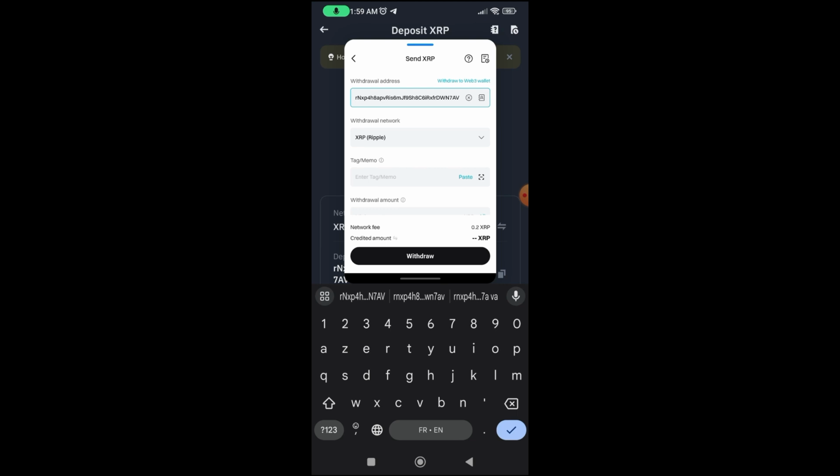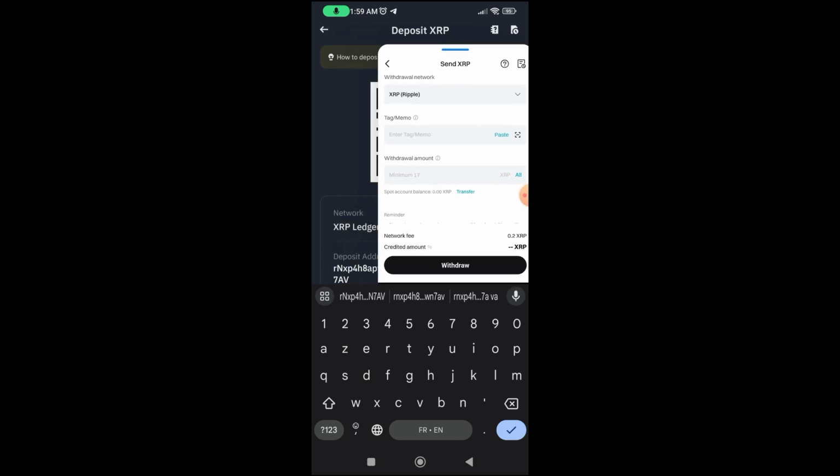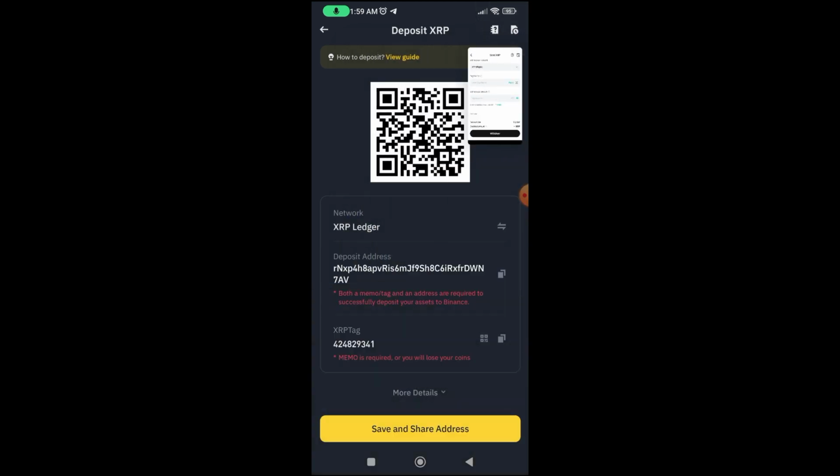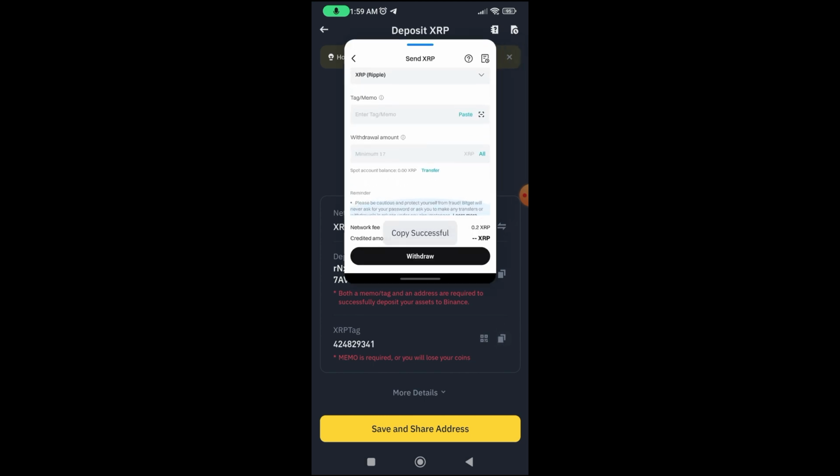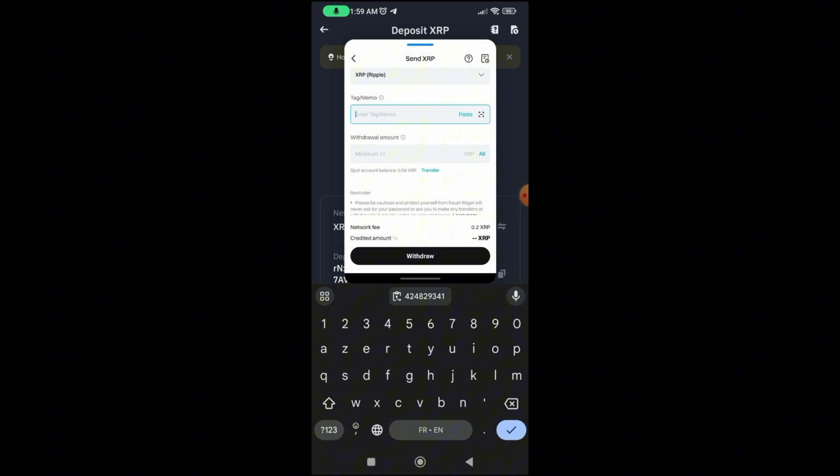Just paste it. And now the memo, just go back to Binance. As you can see, just copy the memo too. Now go back to Bitget. And now in the memo, just paste this memo and this withdrawal address.